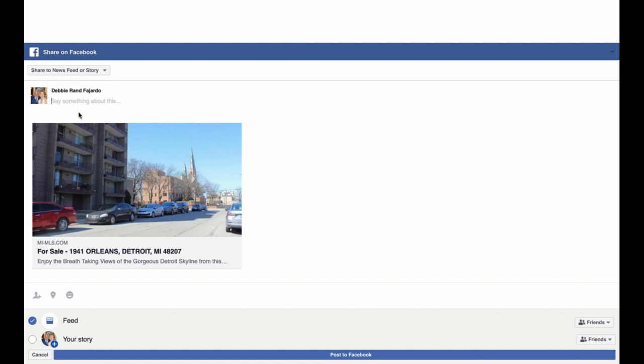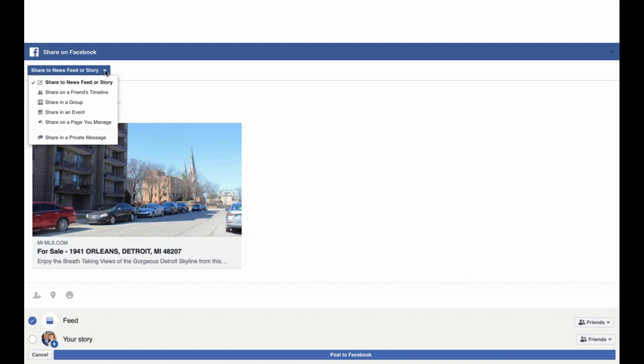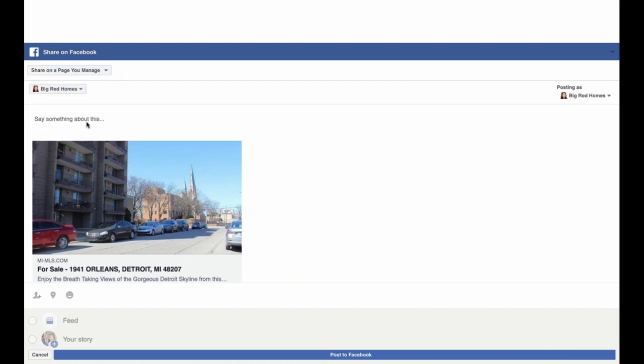So this does naturally come up to my page. I want to change this to my business page. However, I'm going to share this to a page that is not published. So that is my share on a page I manage. That's my Big Red Homes. That is not published. For those of you who know me, that is my nickname. It's just Big Red. So if this were an available listing, are you looking for a great location in Detroit?